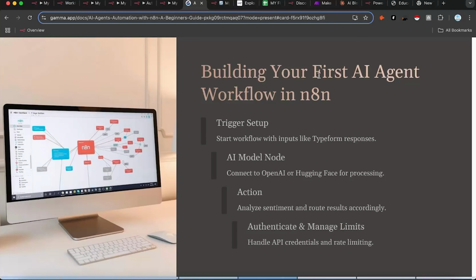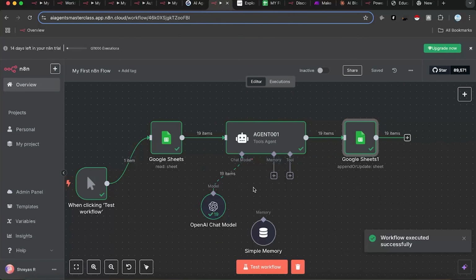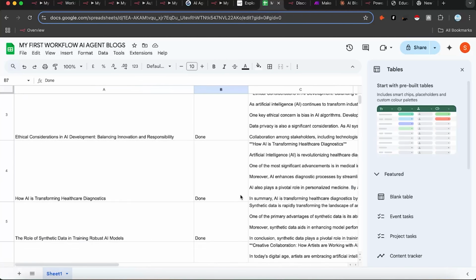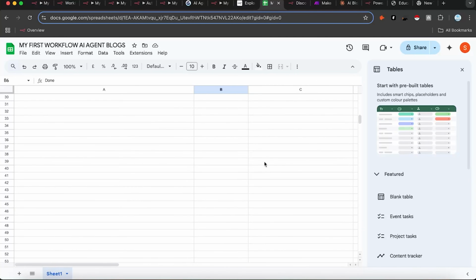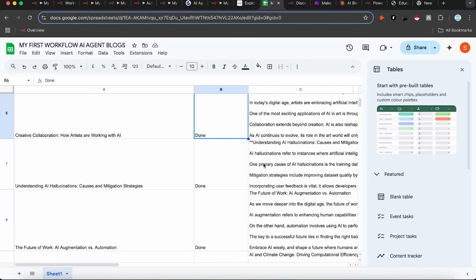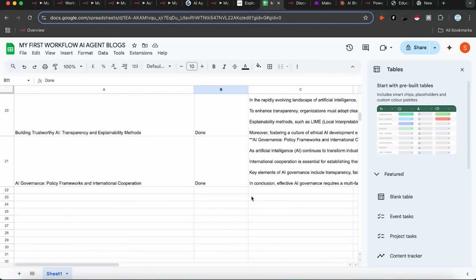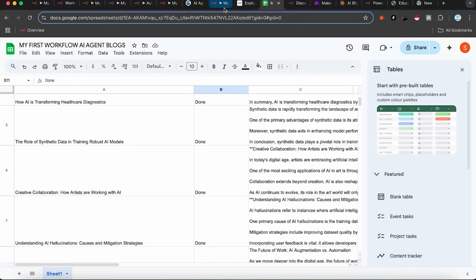Building your first AI agent: trigger, AI model node, action, authenticate and manage limits. As I told you in the last lesson, we need a trigger for any AI automation to start with. We need a model node. So this would be the model node. And as you could see, we made so many blog posts en masse. Until the last 3-4 years, this would have taken an army of writers and copywriters to build, but now AI did this in a single click. So yes, this was our first AI agent.